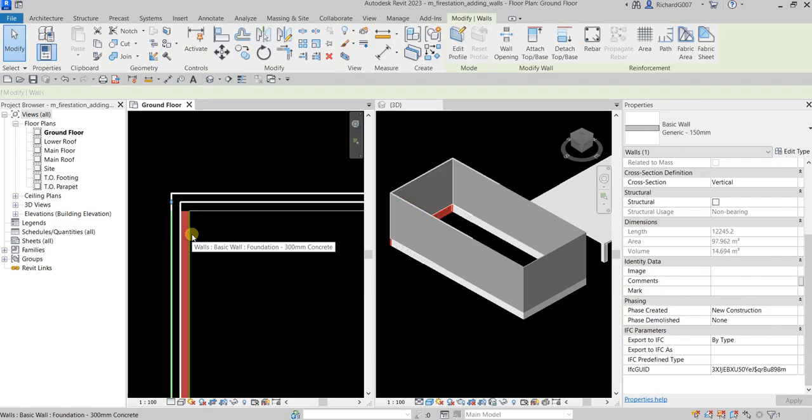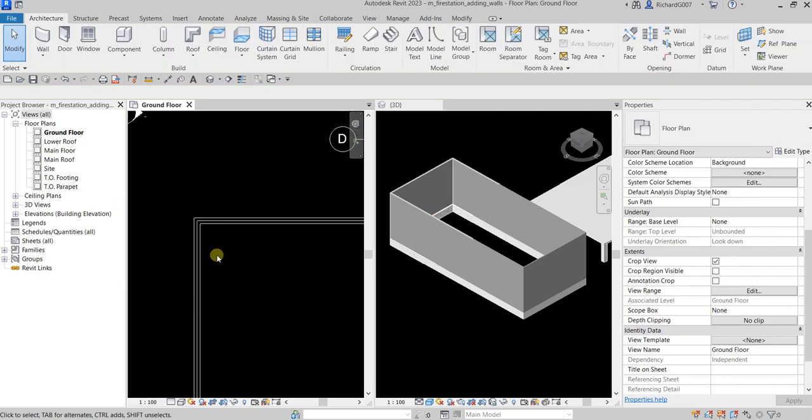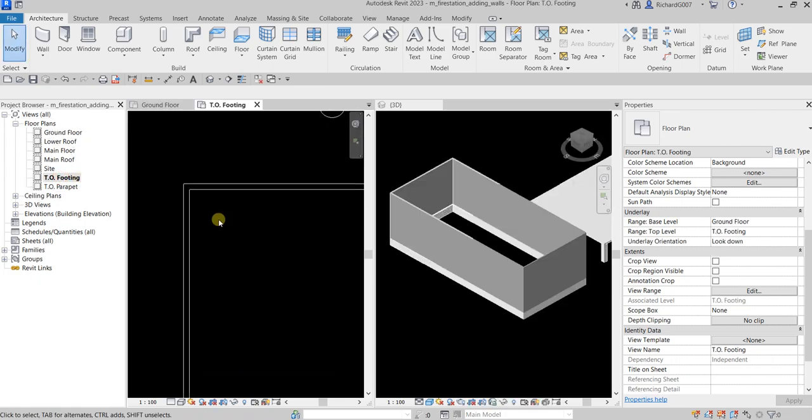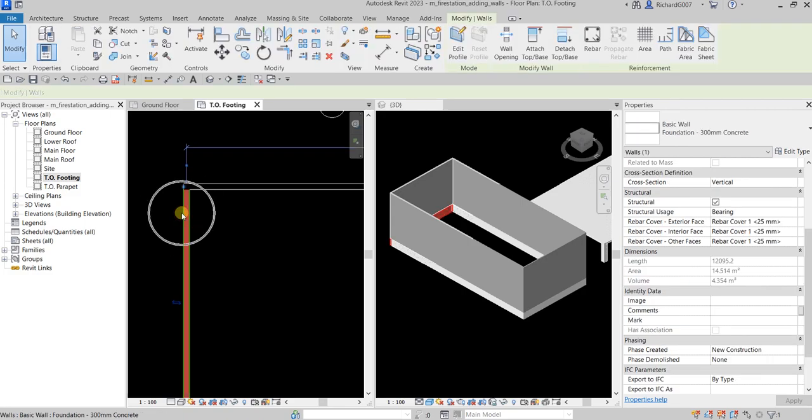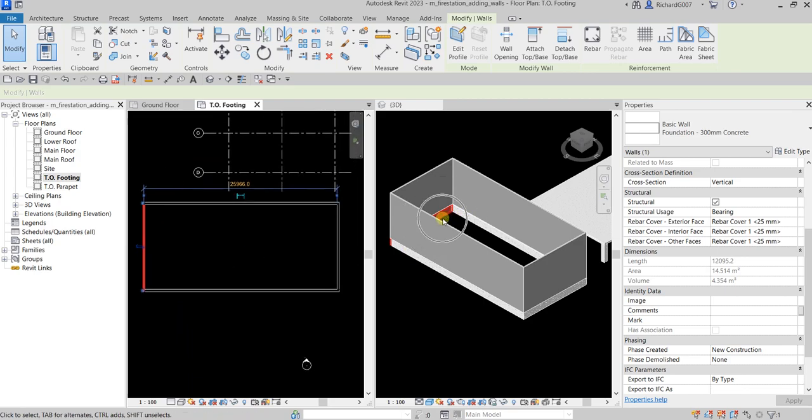If I click this one, as you can see, it highlights the foundation wall because we already adjusted the view range. Okay, so now I'm gonna open the top of footing level. Here on the top of footing level, I'll be able to see my foundation wall, right? Because I am now on the top of footing level, so this is now my foundation wall. As you can see, whenever I select that, it highlights here in the 3D view.